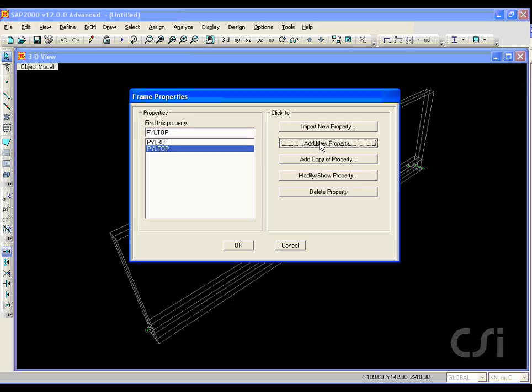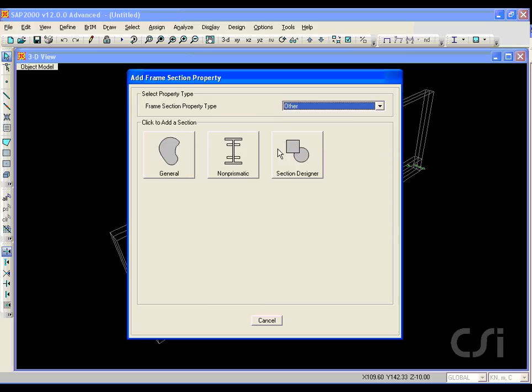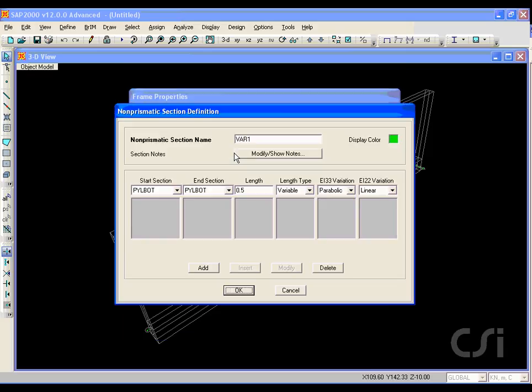Next, we take the previously defined sections and create a non-prismatic section. Select Other from the frame section property type and click the non-prismatic button. We will call it Pylon and use the top section as the start section and the bottom section as the end. It will be varied over the entire length in a cubic variation.